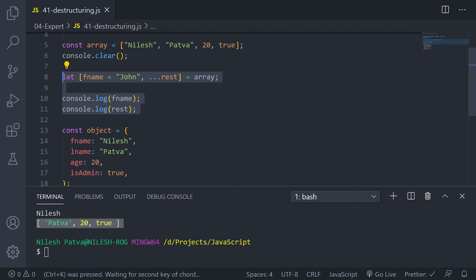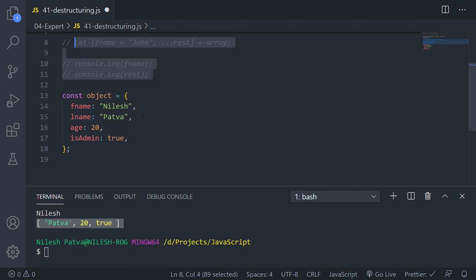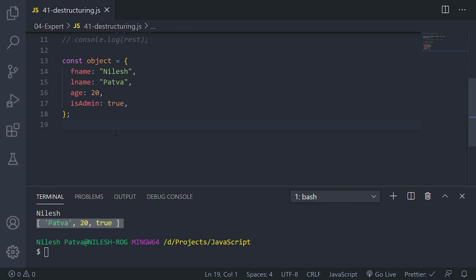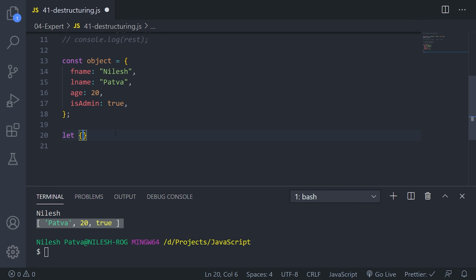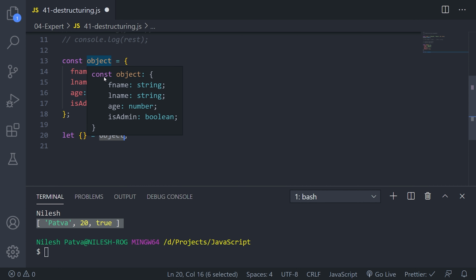Let me just comment this out. Array destructuring we have seen. Now we will see the object destructuring. So object destructuring is also similar. What you have to do, you have to write let, then the simple object or whatever object you wish. While doing the object destructuring, basically it is similar to the array destructuring. On the left side you write the array, here we write the empty object, and on the right side whatever object you want to destructure.